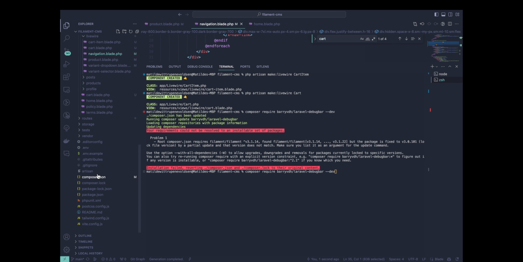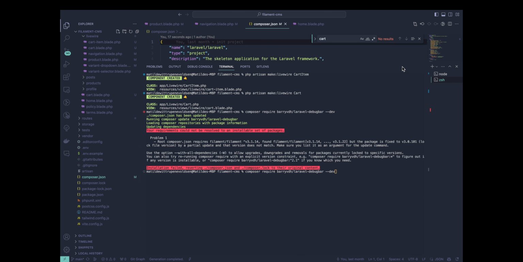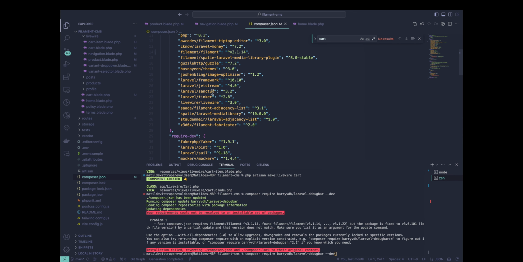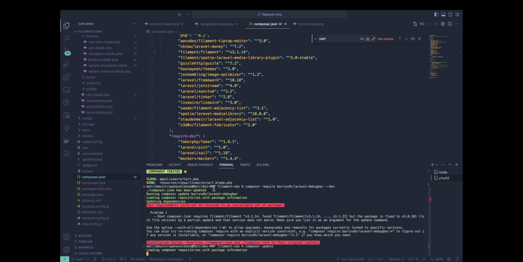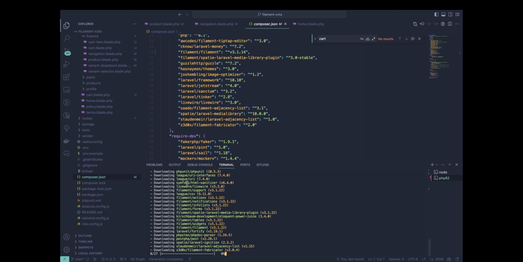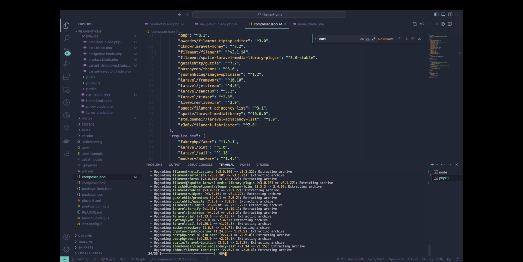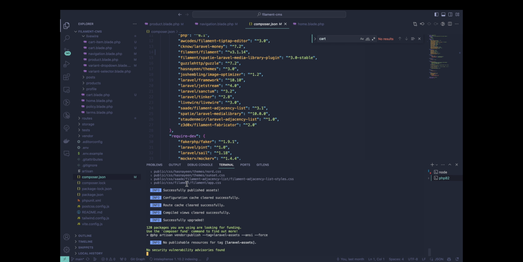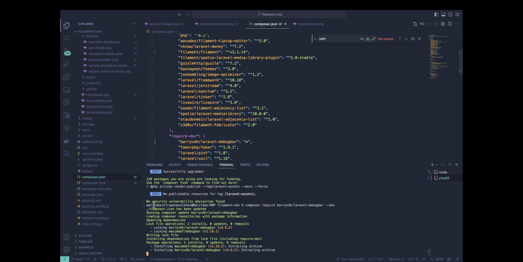Okay, let's go in and just double check here. So we have Filament PHP. And before we do anything, let's just head in and say composer update. Just gonna wait for that to run. And let's see if we can install the debug bar now.